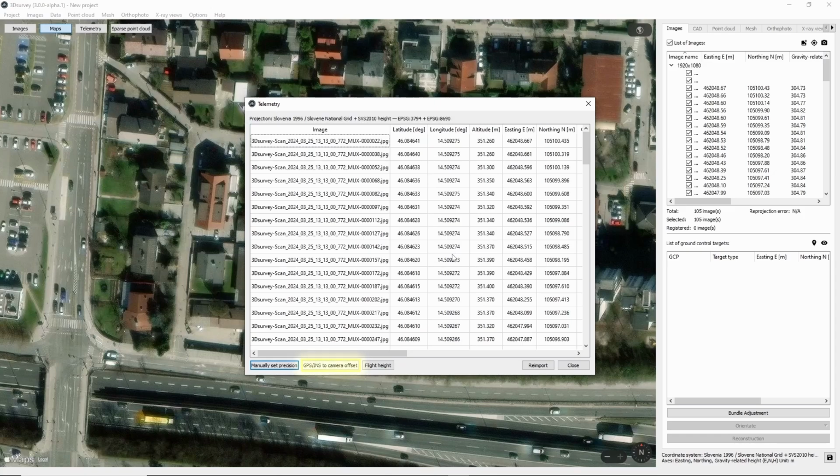If you want to get really precise results, click the GPS INS to camera offset button and enter the camera offset measurements. If you don't know what these measurements are, check the instruction manual. After that, close the telemetry window.